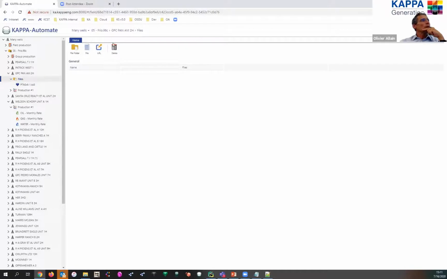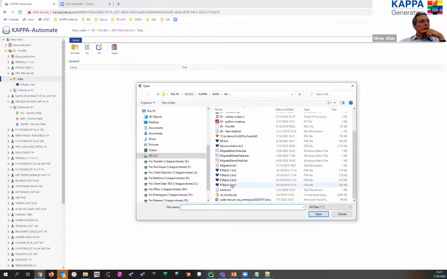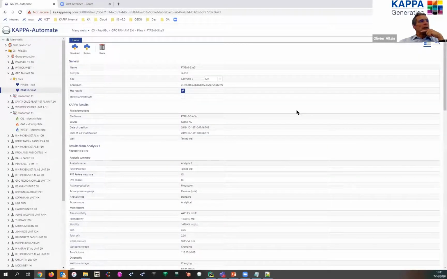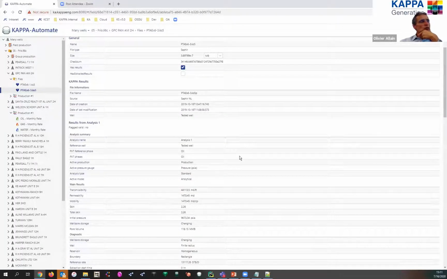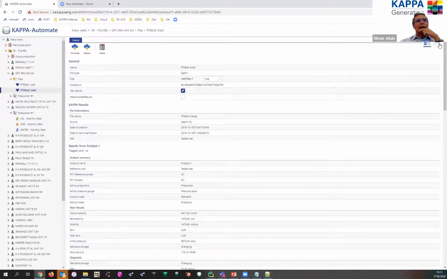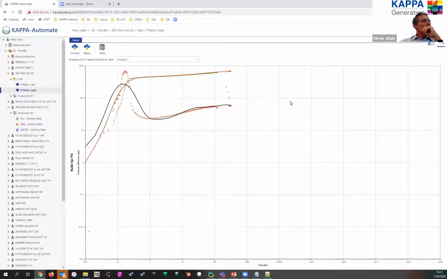I'll upload a second one, which was done a bit later in time. So that's build up number 3 here. Again, the result: we have a skin of 226 now, and the log plot looks like this. So same model, but rematched on the new shooting. We'll do the same. Okay.